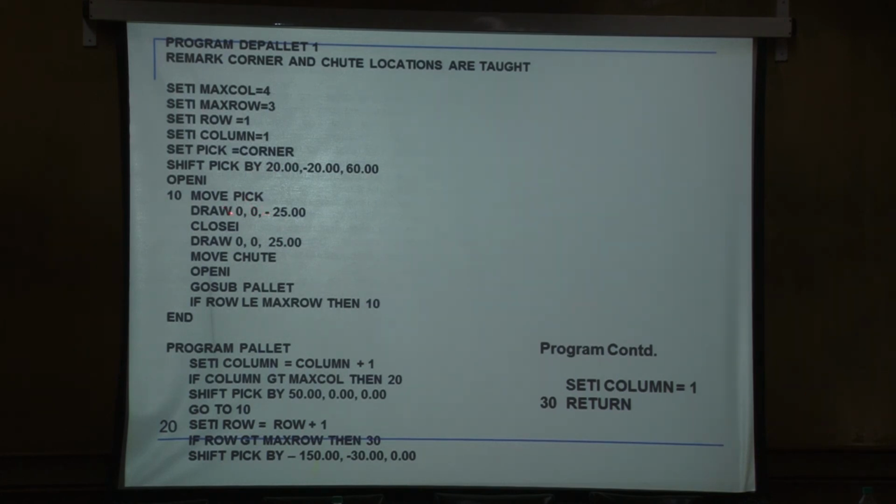I could have also used the draw command they're using here. We could have used moves if I'm defining the CG of the object. Here they're not defining the CG of the object. They're simply moving this down by 0, 0, minus 25. Then close eye, which is again closed loop. Then draw is 0, 0, 25 in the upward direction. So after coming down, it is going up.